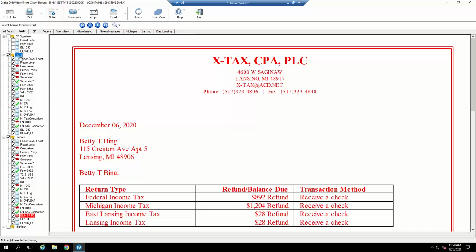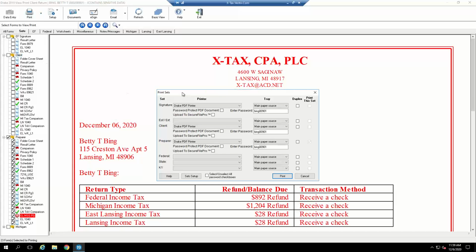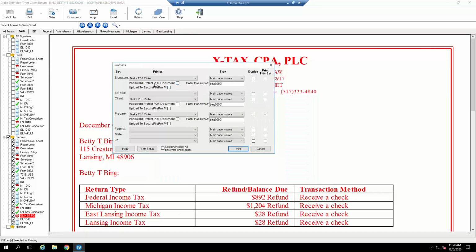So if I were to check this box and hit print here, it'll send this to the printer. It'll send this to what they call the Drake PDF printer, which means I'm going to print a PDF, a hard copy on my computer, and then I'm going to save it in Atom. So I'm going to uncheck this because I don't want to send anything to the printer. I hit print. My print dialog box pops up.